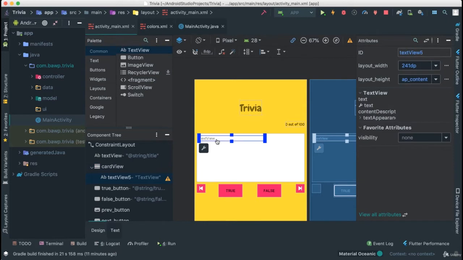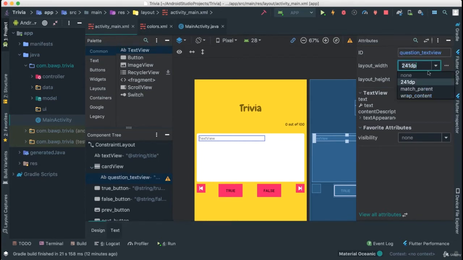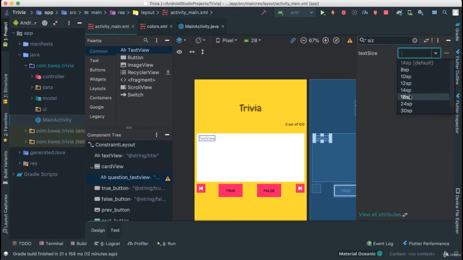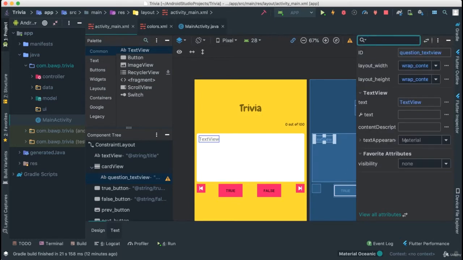So let's see, this text view here will have an ID. I'm going to call this question text view, enter, and I want this to be wrap content, also wrap content. And while I'm here, I'm going to change the size to about 18. We may change that later, but that's fine for now. I am going to also get rid of the text. It says text like there. For now, I'm just going to say, hello there.